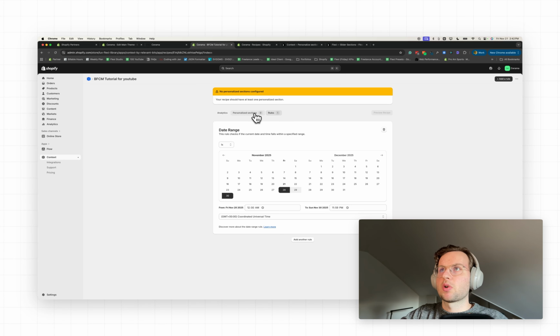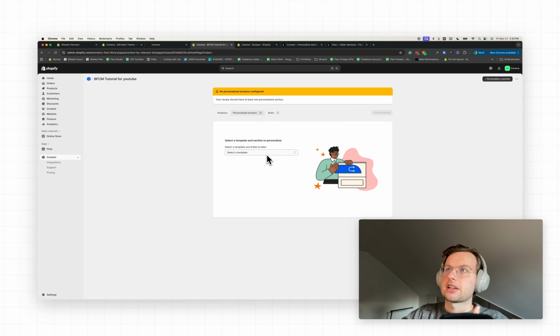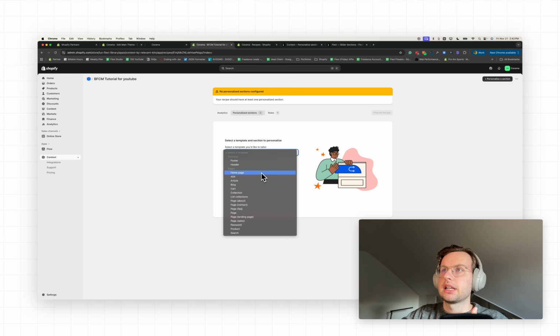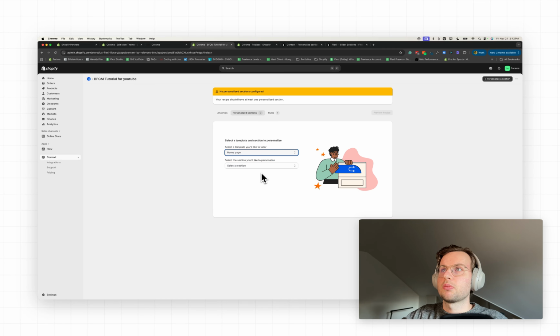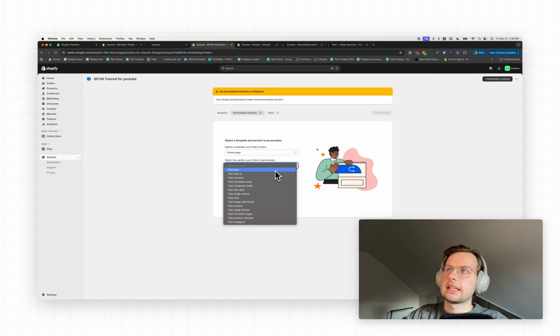Then the next thing I'm going to do is personalize a section. So I'm going to select a template, and we're going to edit the home page, but we can also edit product pages and collection pages and really any type of template within your theme. And then we are going to select a section to personalize.